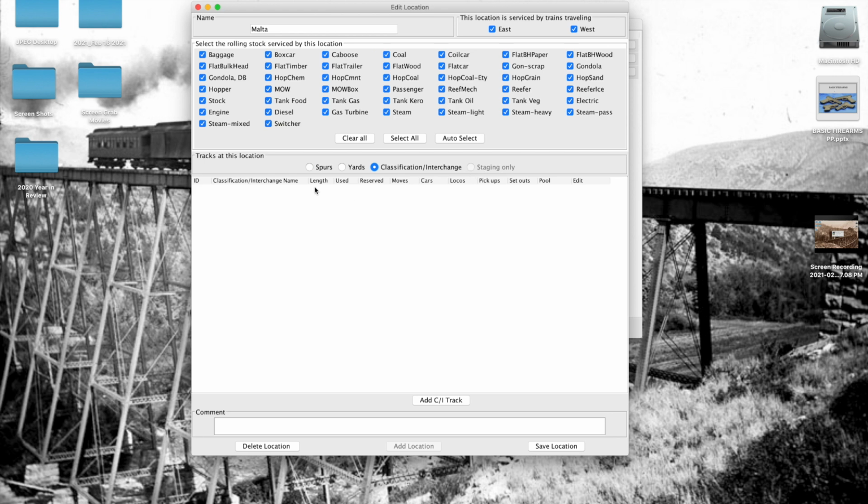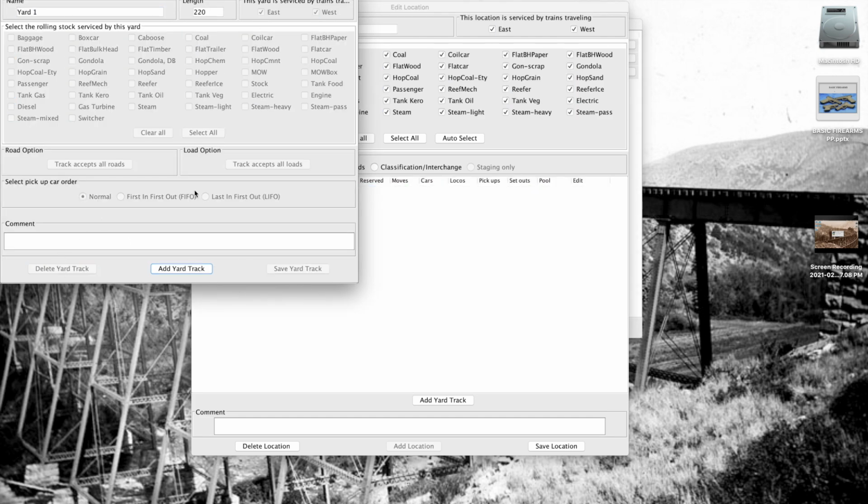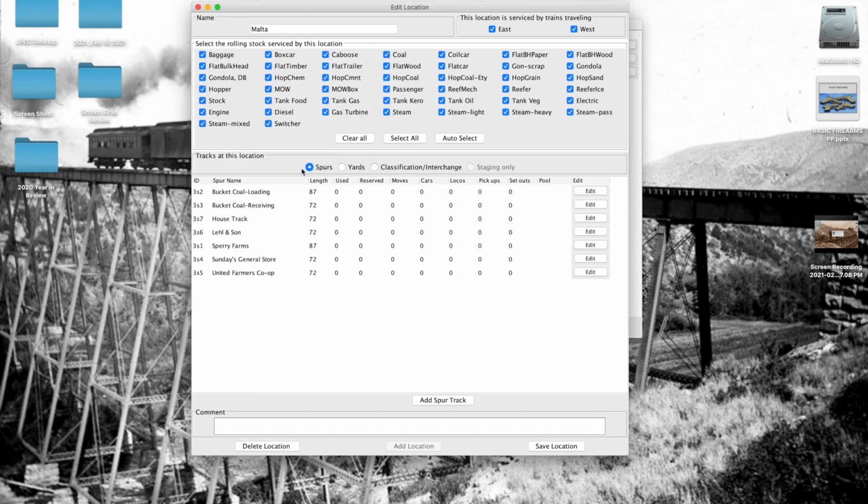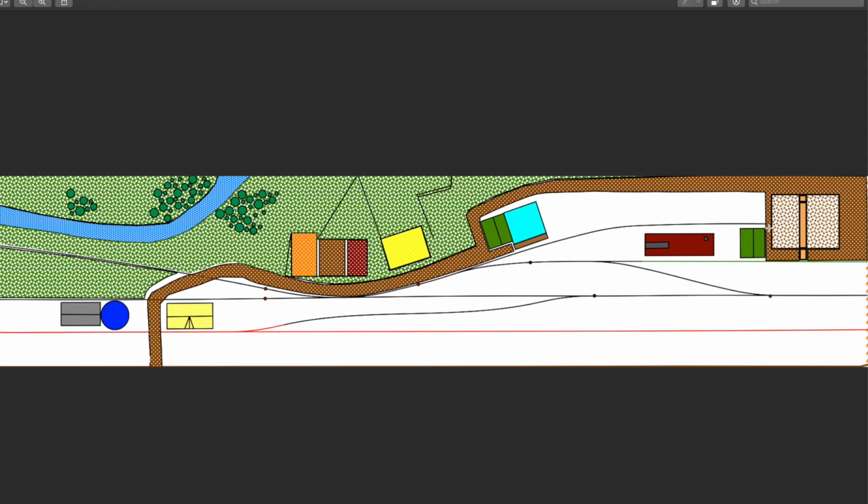So that's that. Let me go back to yards. I don't actually have a yard in Malta, so I'm going to delete that and go back to my spurs. The way I think of this is you can have more than one spur at the same location. So you can see with bucket coal, I've got a loading spur and a receiving spur. This area right here is my bucket coal, and this length of track right here is what I call loading.